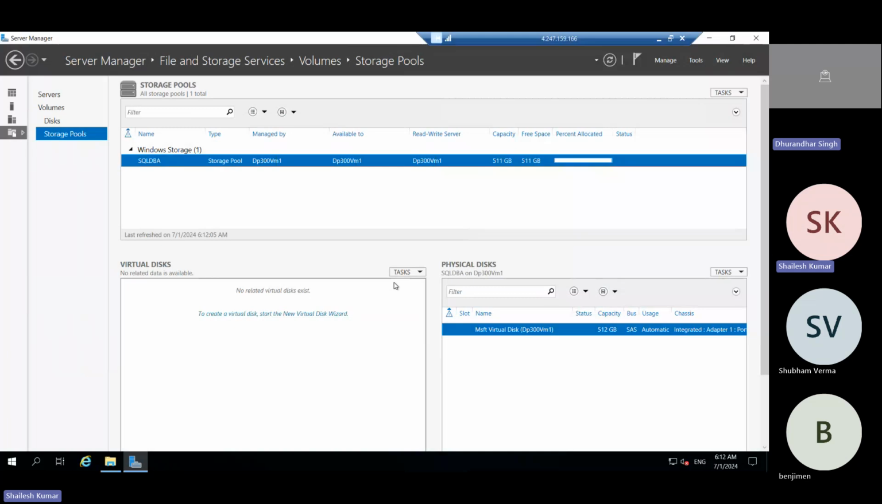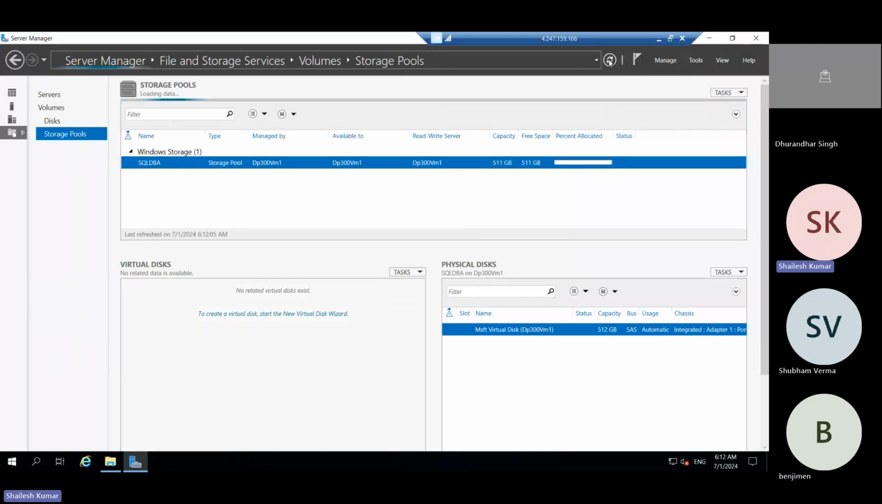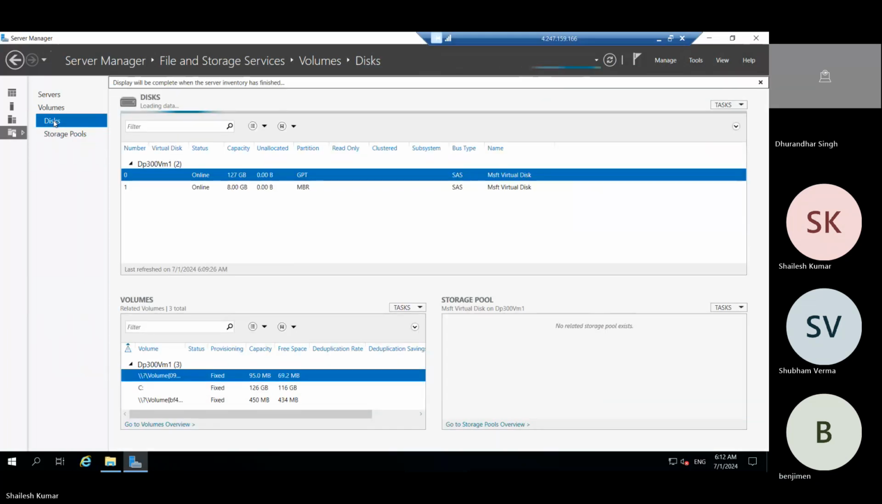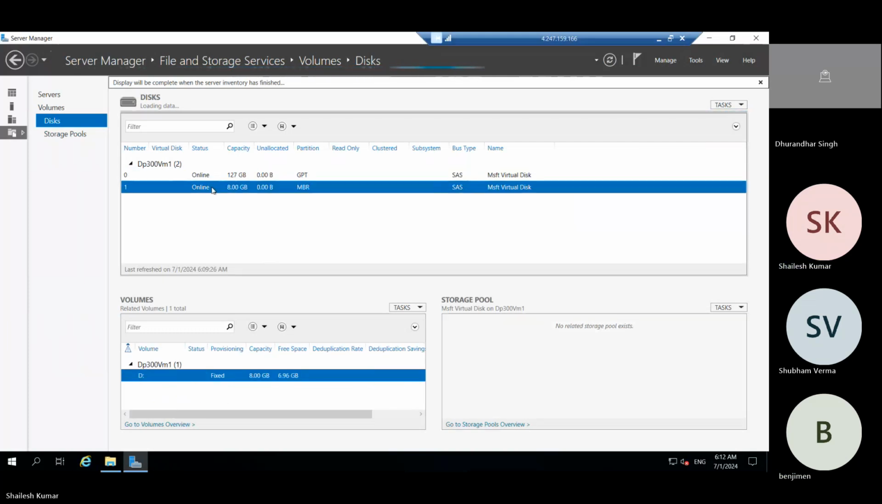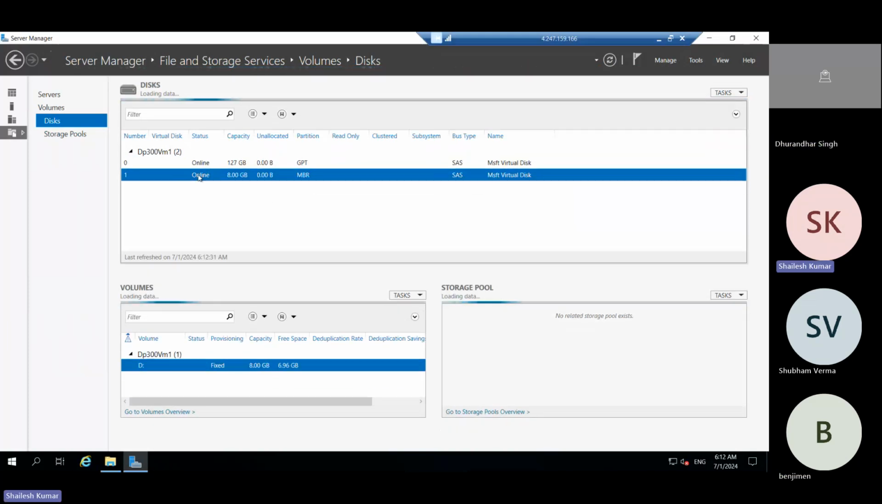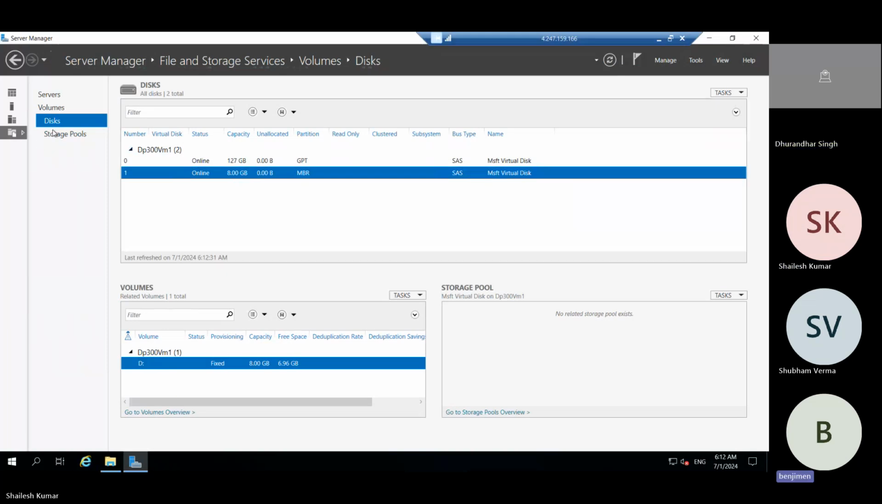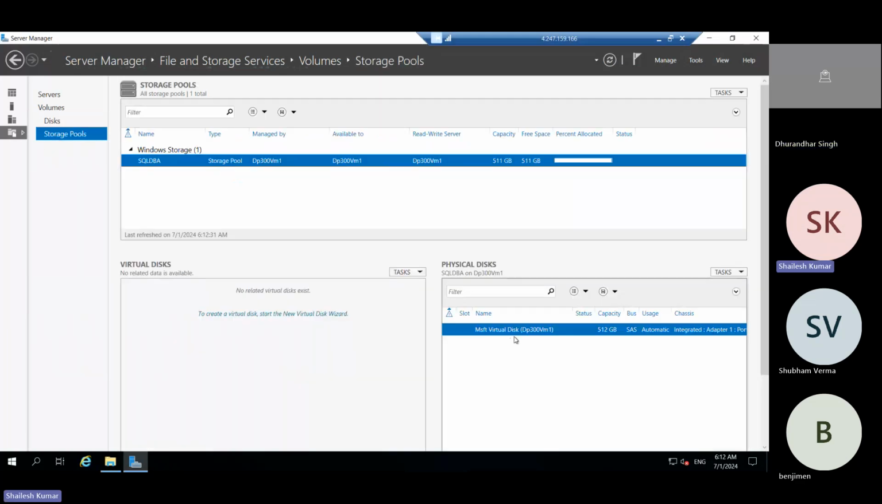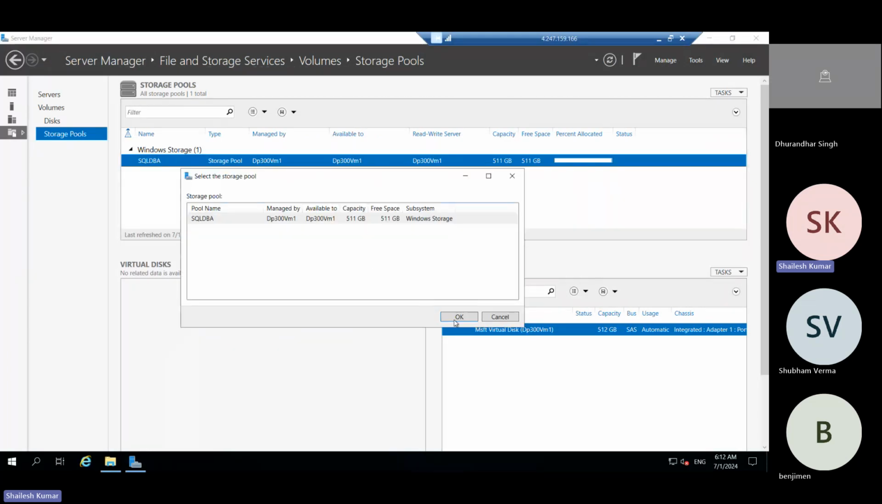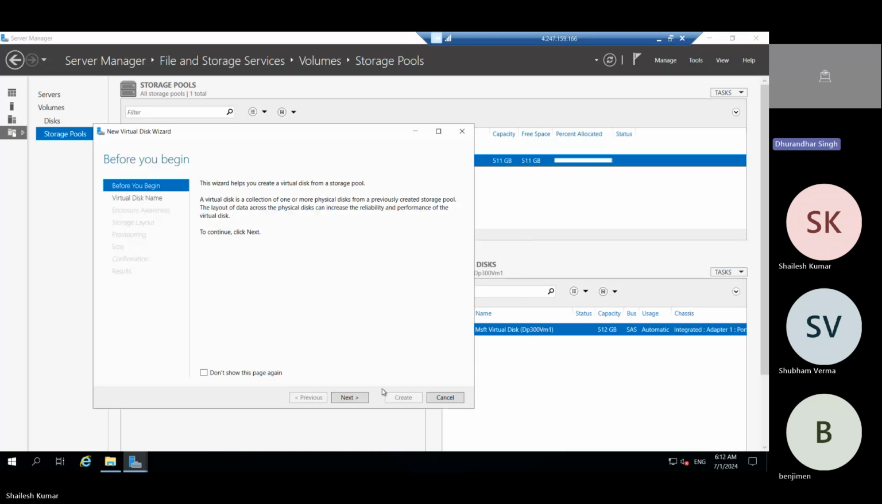Something is going wrong here. Let me rephrase. We have a storage for this. Okay, so this is added here. Now we just have to map this volume. Okay, let's see.